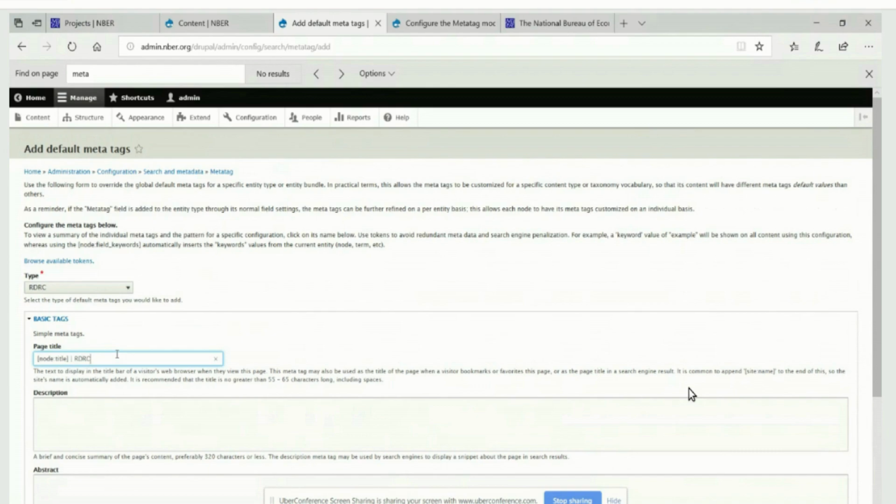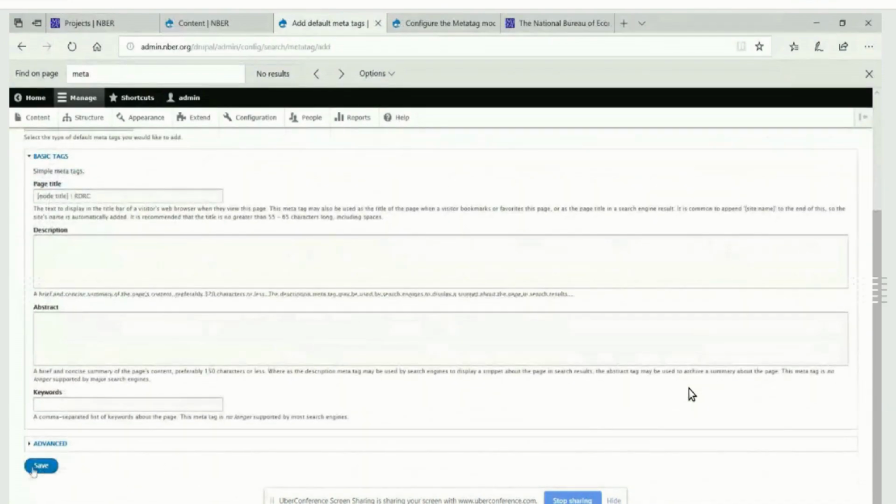And then for description, we can worry about that later. But let's see if we can get this working and save this. Just leave it like that, because that's hard coded. So we're using a replacement pattern, and then we're hard coding RDRC instead of NBER. And if we save that, I'm curious if that will work for us.